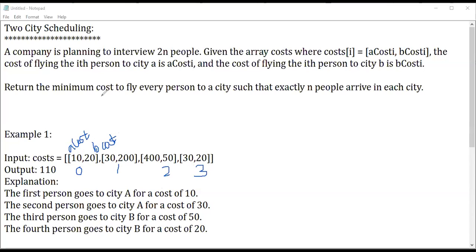So what are we supposed to find? Minimum cost to reach each and every person. How do you find the minimum cost? For the ith person, what is the minimum cost? For the 0th person, it is 10. The same way for the next person, the minimum cost is 30. For the next person, the minimum cost is 50. And for the next person, the minimum cost is 20. Summation of these values gives you 110. This is the scenario they have given.